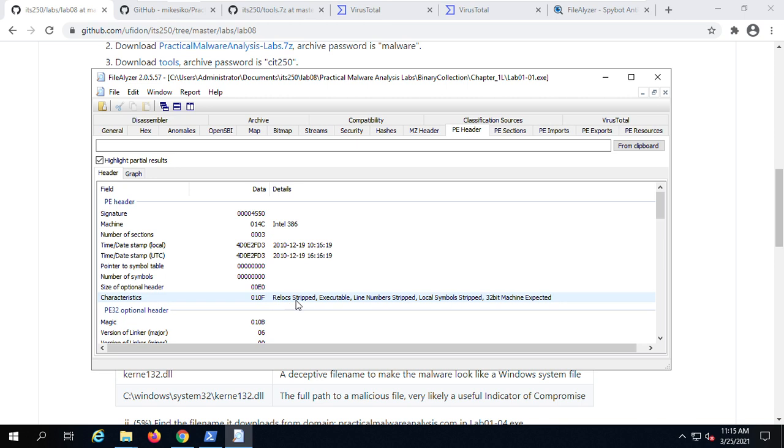What this is, it's a local stripped executable, line numbers stripped, local symbols stripped, 32-bit machine expected. So these are the characteristics of this program. You need to take a screenshot of this one, put it into your report, and you can also see this time date stamp. This is the completion time or a creation time. And you see other fields. You can refer to the PE file format to get the meaning of these fields. Many of these fields are quite intuitive.